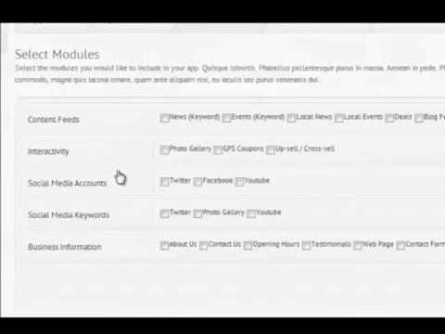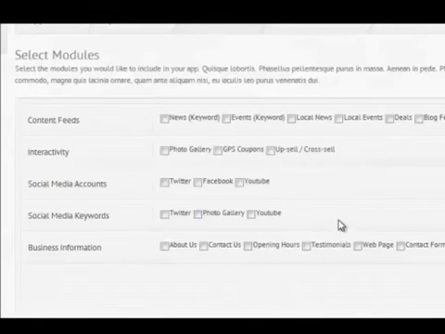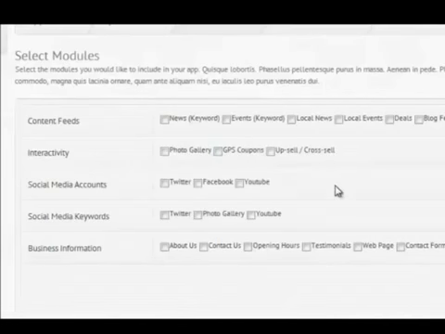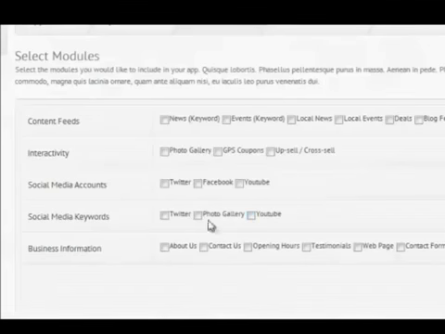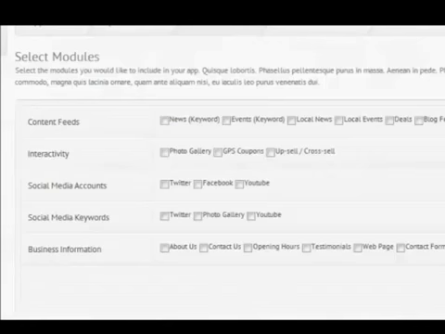Next thing is if you have a social media account that you want to promote directly, like from Twitter, Facebook, or YouTube, okay? Social media keywords means that it's not going to promote your account directly, but I could put in a keyword for YouTube, like carrot or something, and I'm going to get a bunch of videos about carrots. With social media accounts, I would actually put the name of my account in there. It would pull my videos from my account, okay? Down here, business information, general stuff about us, contact us, which is automatically going to email, opening hours, testimonials, web page, contact form, all completely integrated.